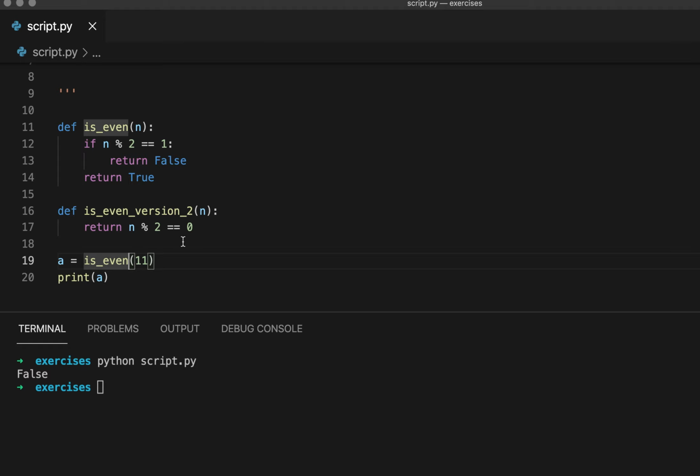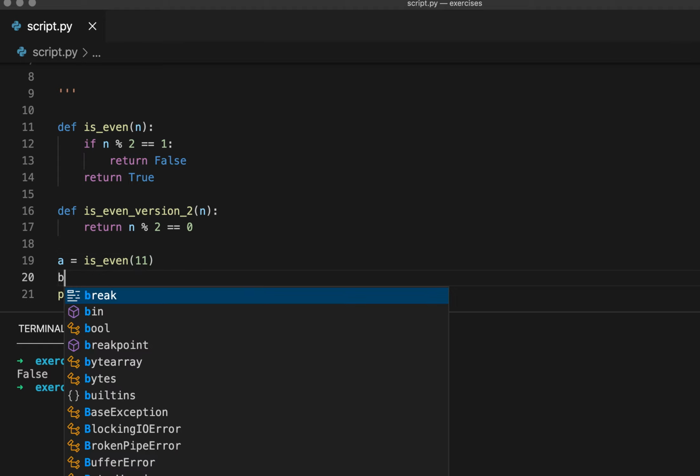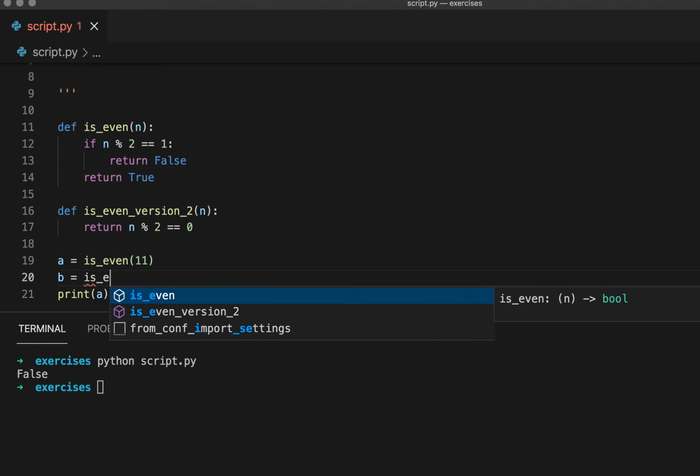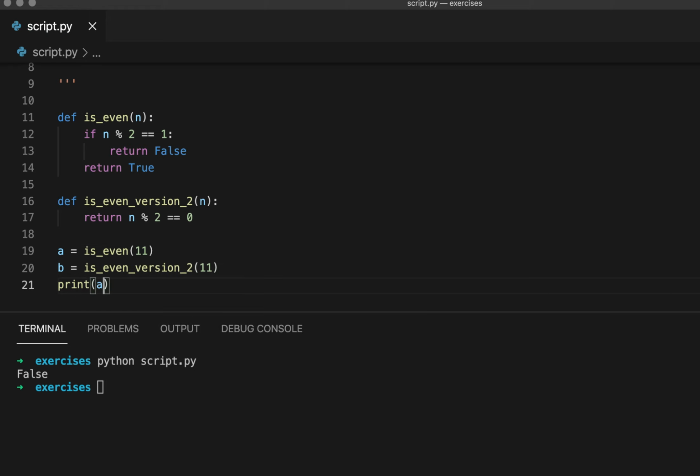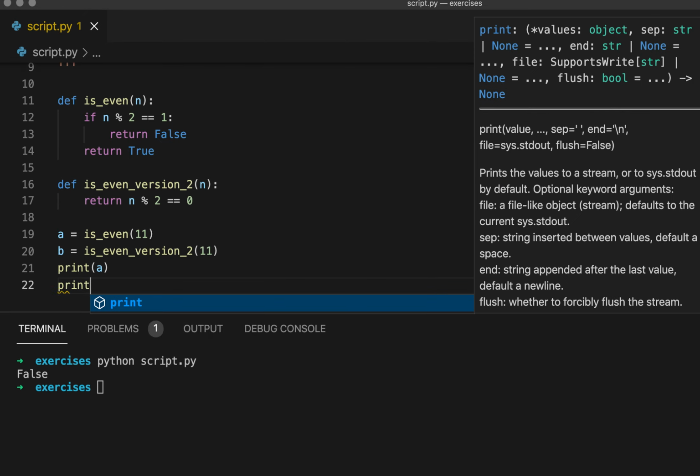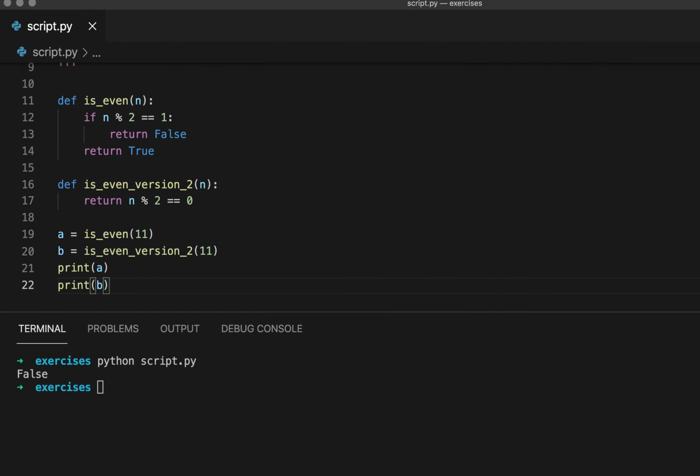Now we can also check whether the second version is also returning the same value. For the same input, for both of them, we are just checking with 11 whether they are returning the same result. Let's check the results. As we can see, both of them are returning the same value.